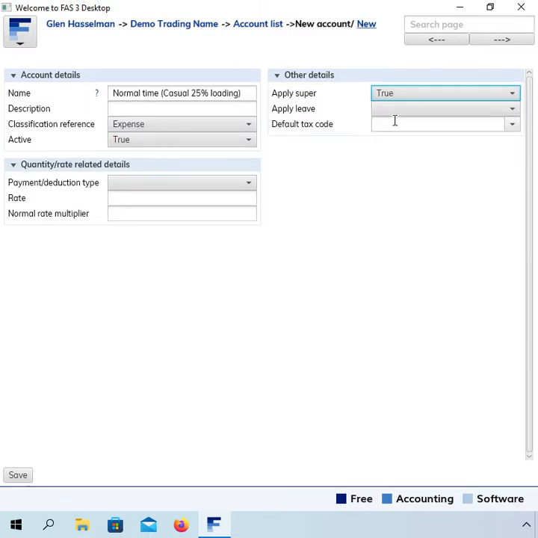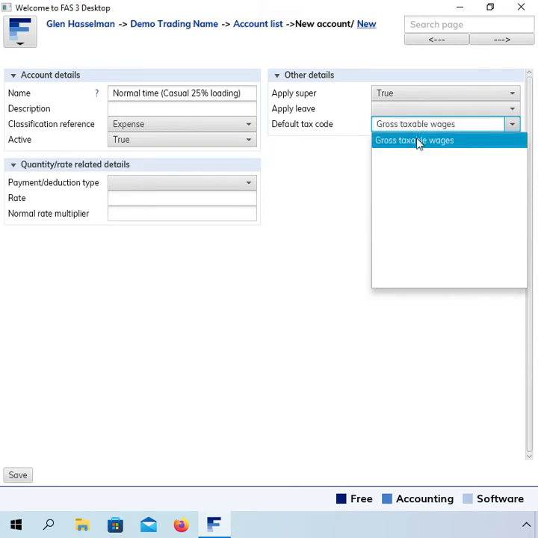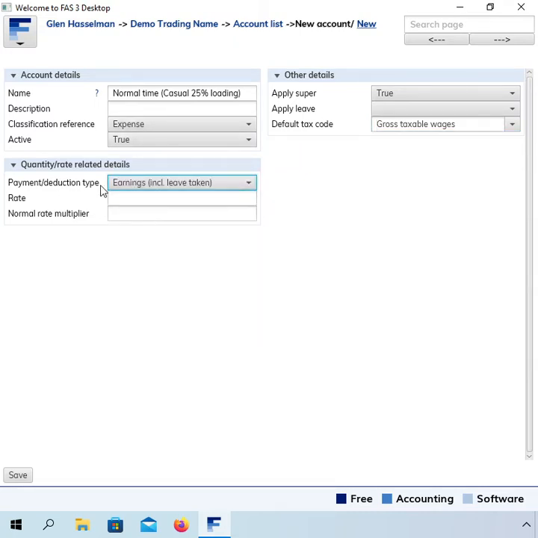Okay, apply super is true, so they're getting super on their ordinary time earnings, which includes that loading as well. The tax code we're going to pick up here is gross taxable wages, and that is the same tax code that is on the normal time account. So all of these settings, and payment deduction type should be earnings as well, and all of that is exactly the same as the normal time that's set up in the default account, except this last one, which is normal rate multiplier, where I'm putting 1.25 and then save.